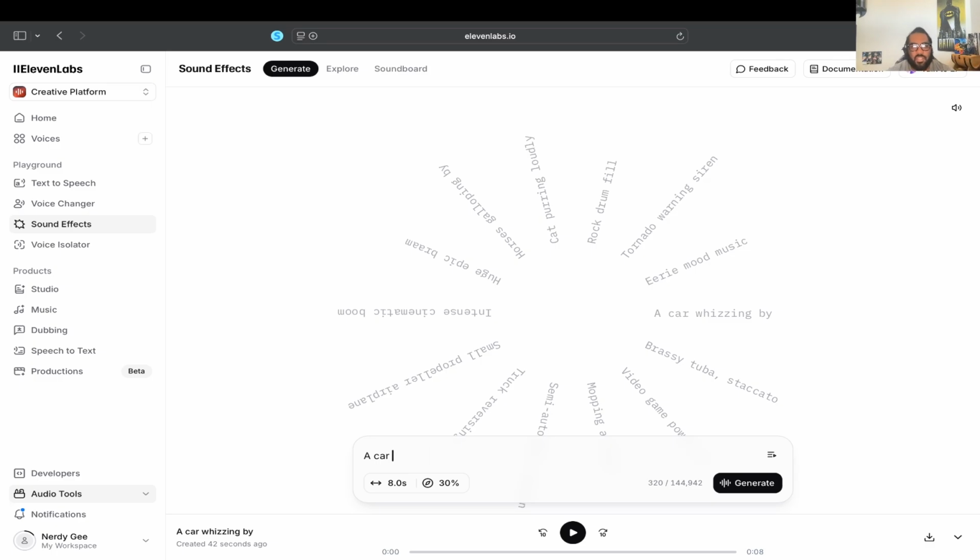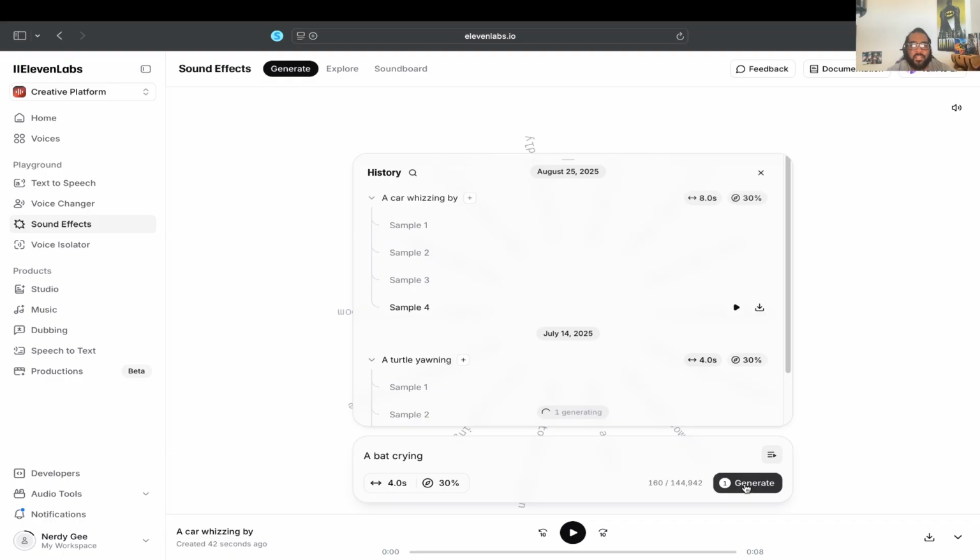Let's do something kind of crazy. Let's do a bat crying. I don't know what that sounds like, and I don't want it to be 8 seconds. Let's go half of that, about four. I don't know what a bat sounds like crying, but let's generate that and see what we get. I already did a turtle yawning, and you can create anything that you want in here. It's going to give you these four samples, which I love the fact that they give you, because who doesn't love options?